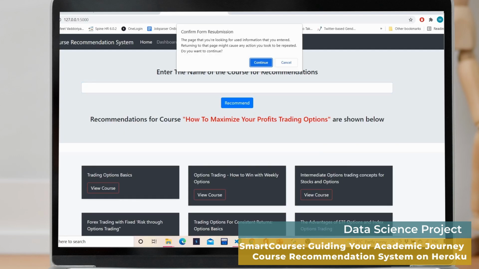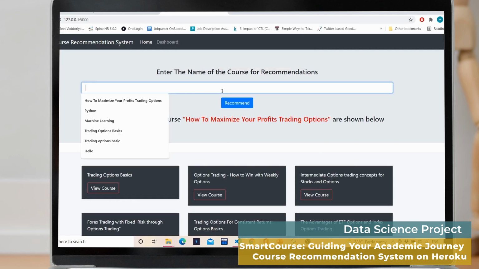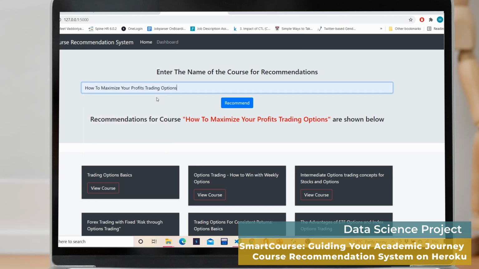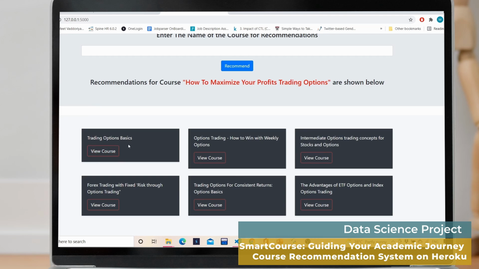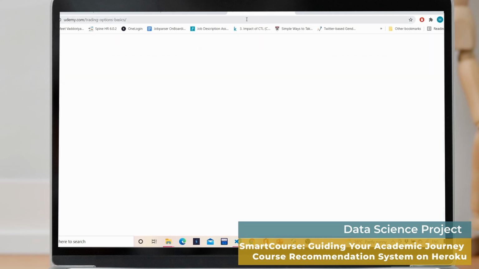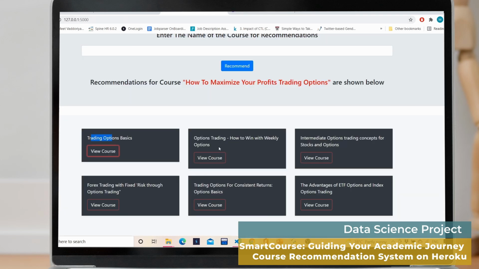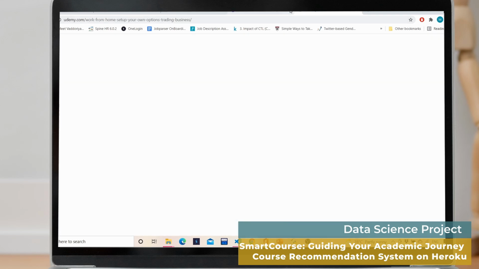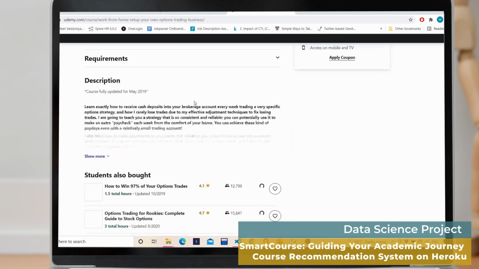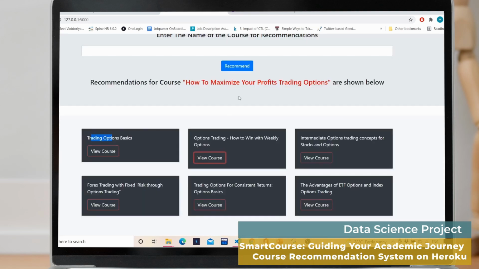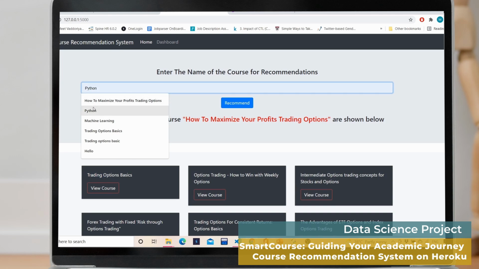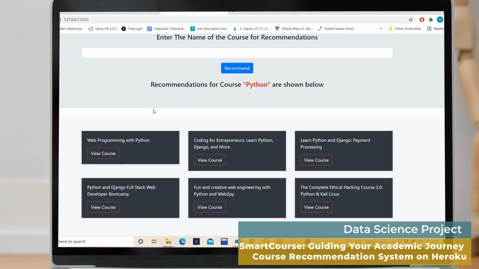So for example, let's say I enter the course "How to Maximize Your Profits Trading Options". When I hit recommend, it recommends me "Trading Options Basics", and one can also select it and go to the course itself and learn. From here we can see the entire course on Udemy. Let's say I write Python over here and hit recommend.